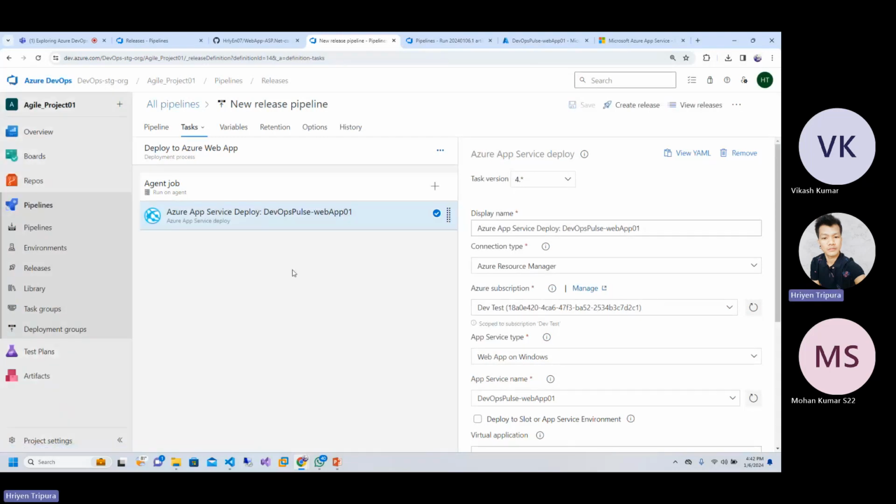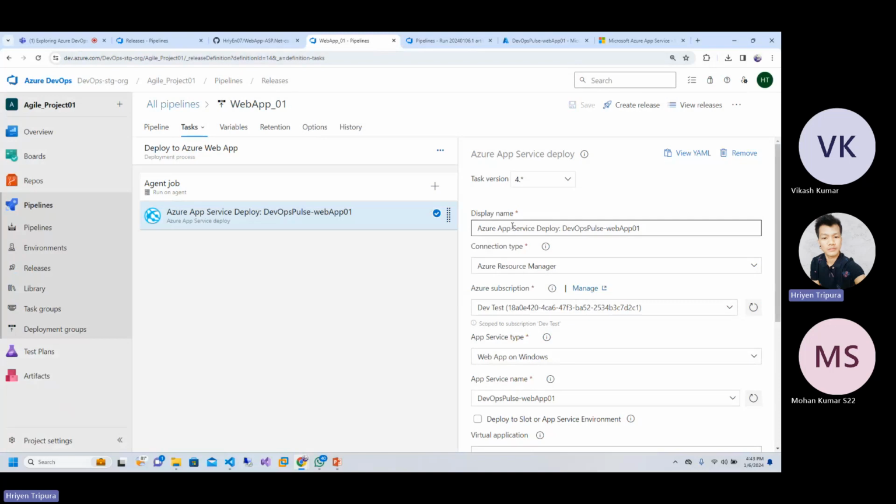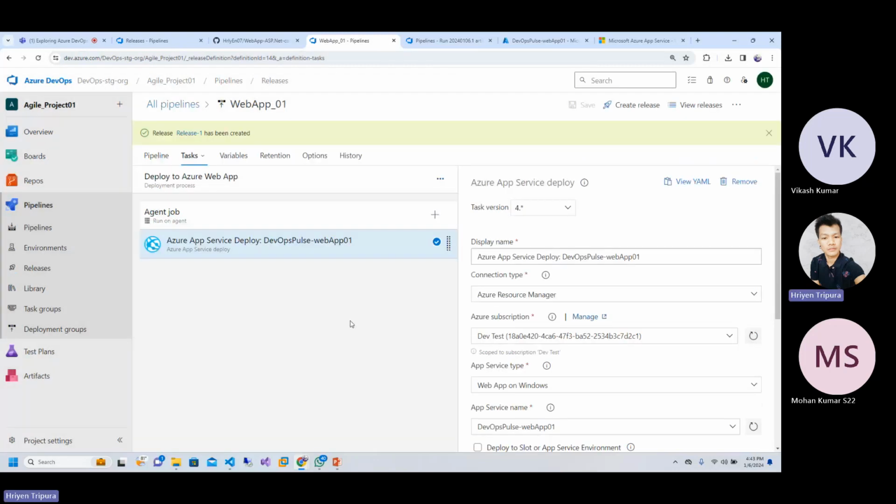Once I save the pipeline, I can name it whatever name I want. For the pipeline name, I can mention web app pipeline release. You can mention a name like web app 01 or whatever name you want. That is based on you. In my case, I'm keeping it as web app one. Once I save it, it asks me to create a release. So let me release. Okay, let's wait. If you see here, it will take some time.